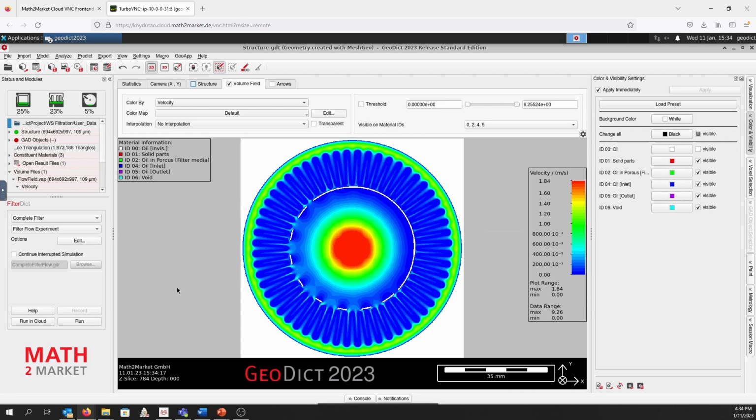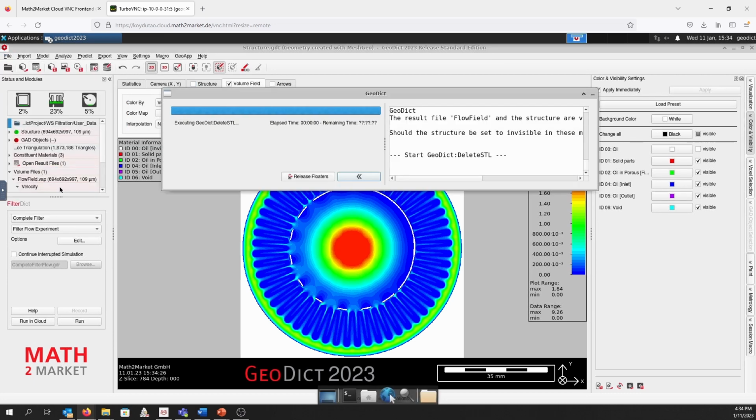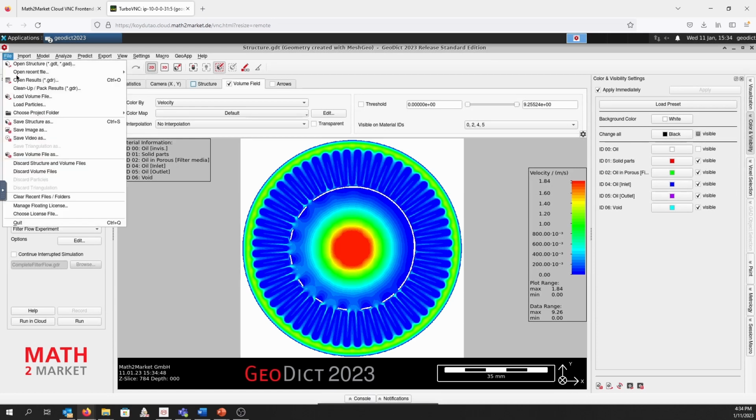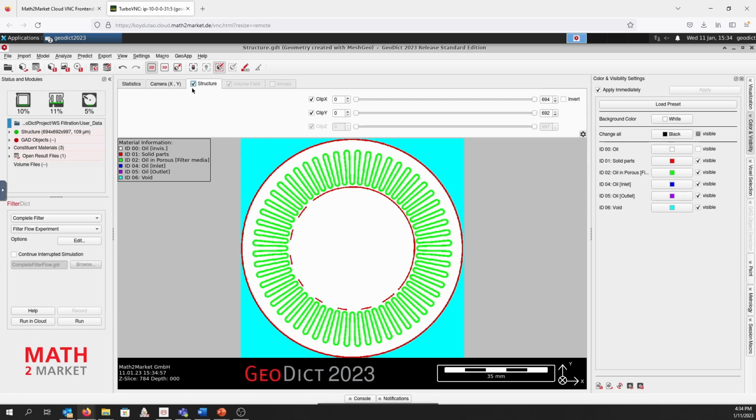The next step, after the flow simulation, which can be done within a few clicks as I showed you, is that we will generate a pleat structure, which we then substitute into this original structure and then run another flow simulation to see the difference within the pleated structure. So to prepare the next step, we go under File and we discard the triangulation to free some space in the memory. The same we do for the volume fields, and we check back the structure by clicking again on the structure.